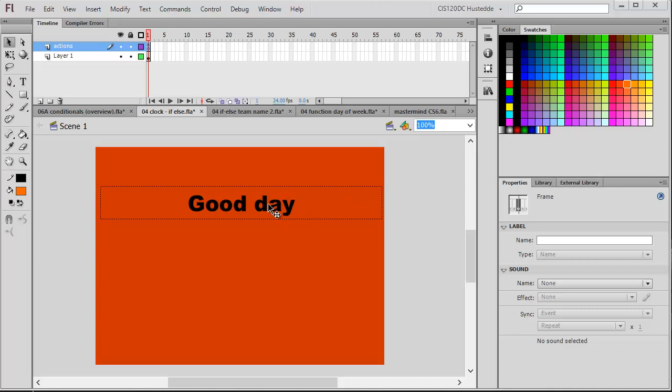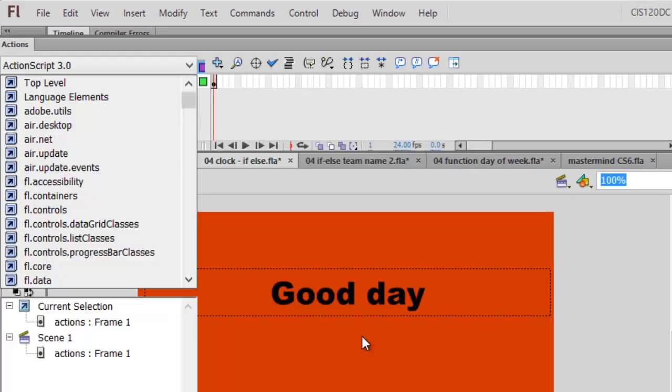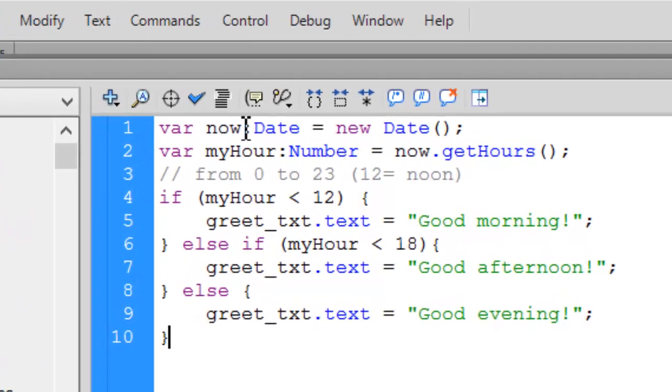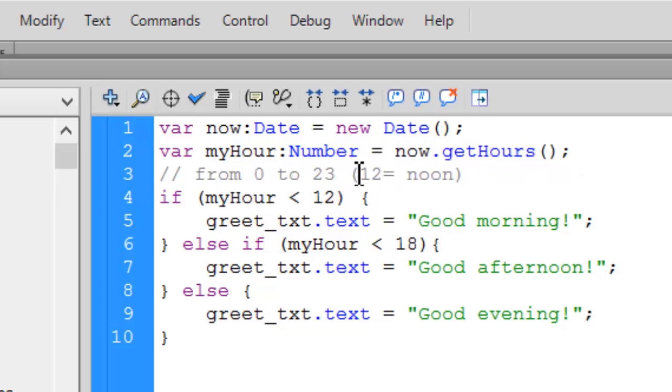So a very simple project. I have one text box, which is a dynamic text box named greet_txt. And then in frame 1, I have an actions layer. For the actions, I'm getting the current date and placing it into a date type variable that I'm calling now. Then I've got a variable of my hour, and it's going to equal now.getHours. That's going to pull whatever hour number it is out of our date called now. So that number is going to be a value between 0 and 23. 12 would be noon.